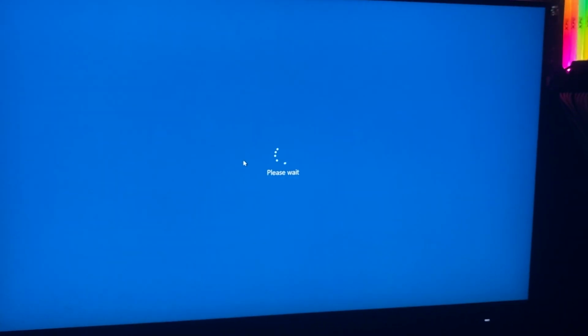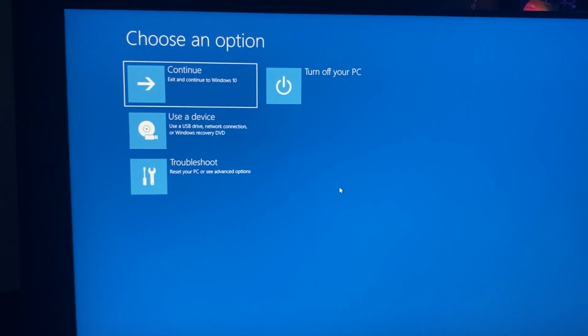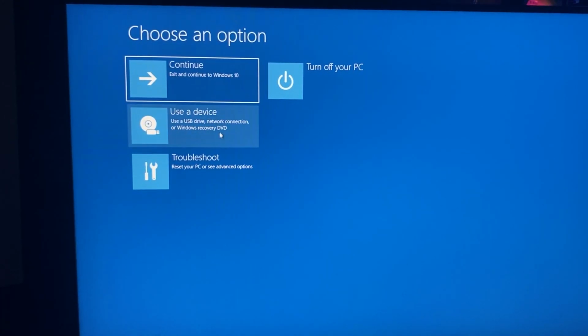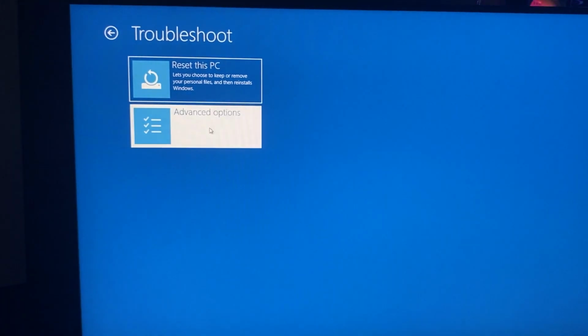Computer screen says your PC did not start correctly. This is how to fix that. So on your screen, it should be a blue screen, and there should be two options that say restart or advanced options. You're gonna go ahead and click advanced options.